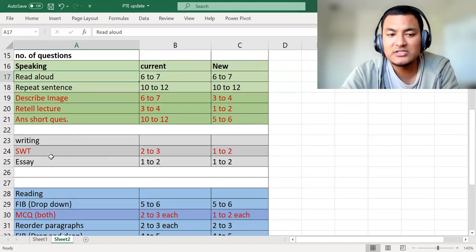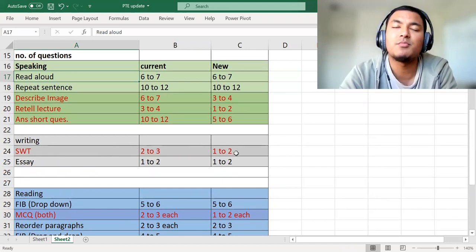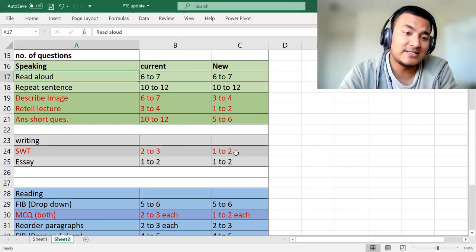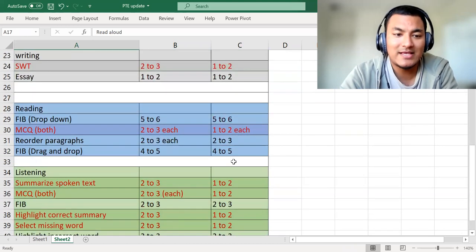If you go to the writing section, summarize written text, we used to get 2 to 3 questions. Now we're going to get 1 to 2 questions. Those people for whom summarize written text is a difficult one, good news for you. You won't be getting 3 questions of summarize written text, maybe 1 or 2. Essay is the same, 1 to 2. So no hassle on that.